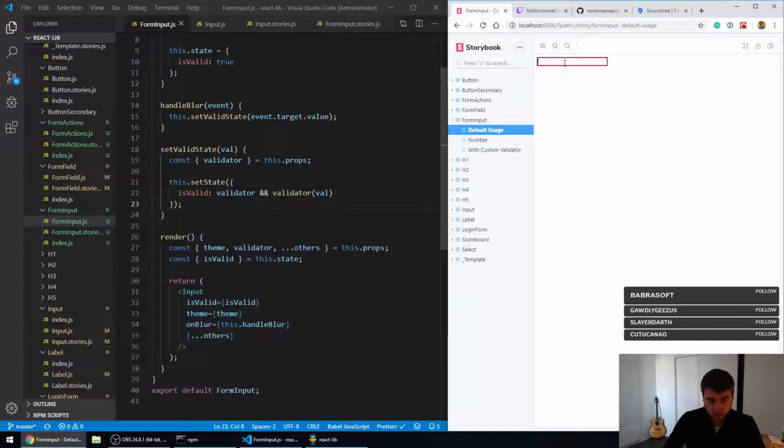So this is false because I don't have a custom validator. So this is actually wrong. This is a bug. If you don't supply a validator, I don't want to set a valid value. I don't want to set a value for is valid at all.